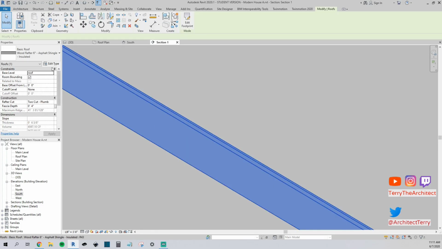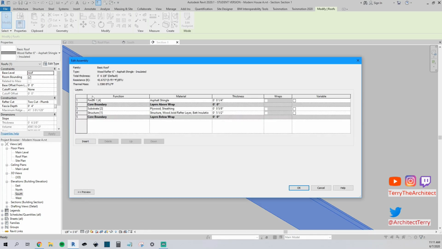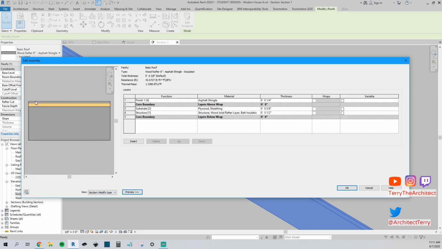And we've talked about this in walls before. If you open up your roof, go into your structure to this menu, and you hit preview, you'll be able to see those layers in your roof without having to click OK, apply, go to a section and look at it.